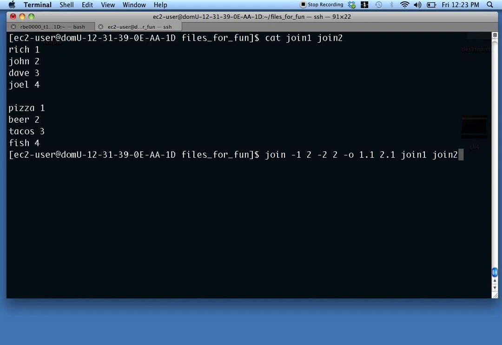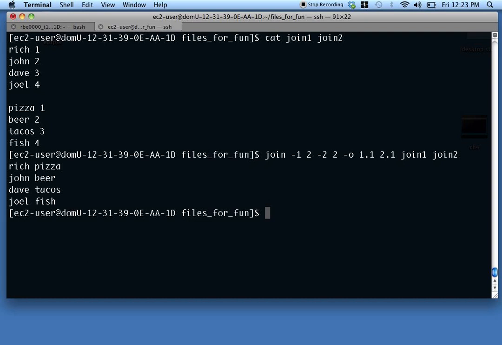Now, let's see. Here's the syntax. Join -1, 2 says which field in the first file to sort on. So this is field 2, the numbers. -2, 2, same thing, which field in the second file to sort on. And then this output statement tells what you want to print. So I wanted to print file 1, field 1, file 2, field 2, and then we need 2 files. So file 1, file 2. This should print out each name and then the associated food or drink product with that name. So that does that. That was pretty exciting, right?